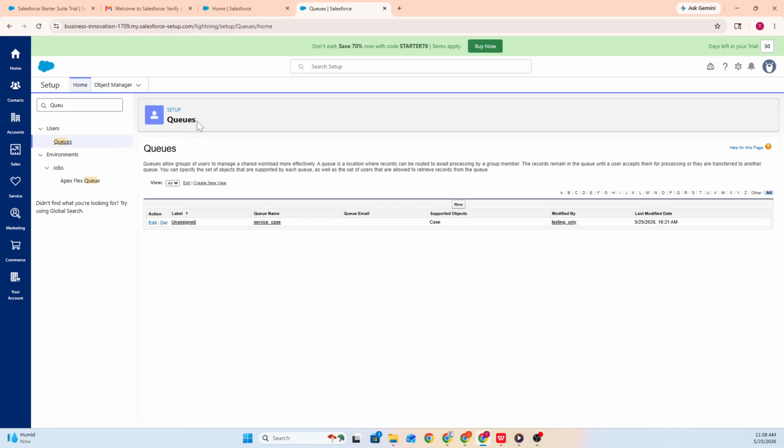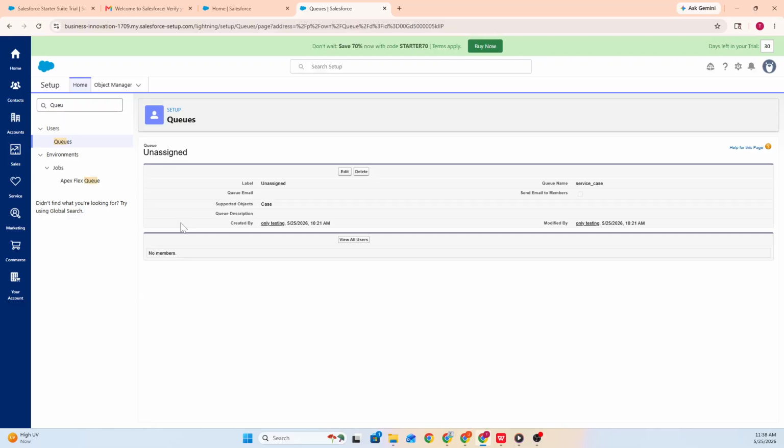The page will then display the available queues connected to your account. After the queues page loads, review the list shown on the screen. In this example, the first queue in the list is selected to continue the process. Move to the queue name and click on the queue that you want to review.